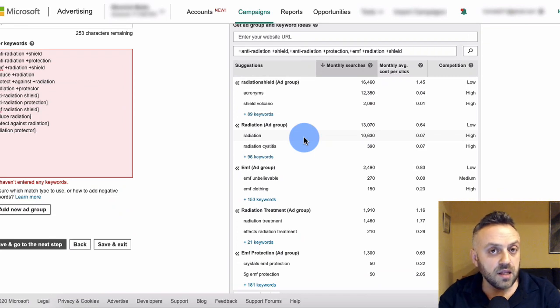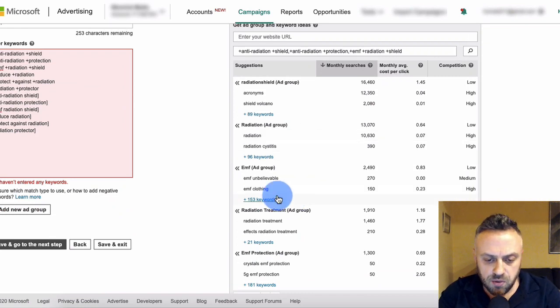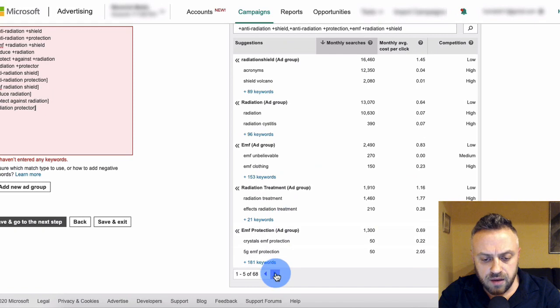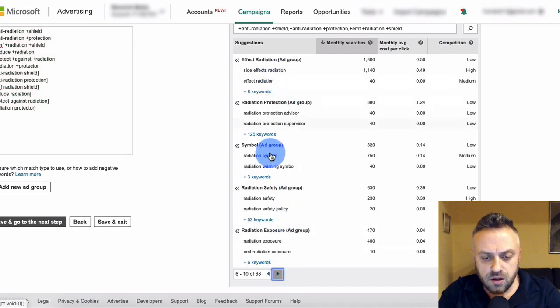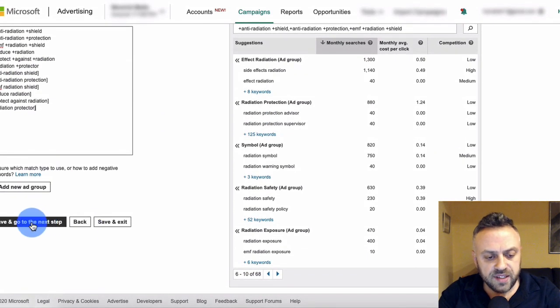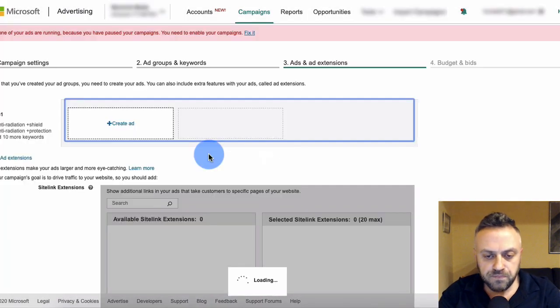For some, it's a lot of really good suggestions. For this one, I'm not really sure this is helpful. I don't even know what radiation cystitis is, and all these things, effects, radiation, treatment. We're not doing treatment or anything like that. And so you just kind of have to cycle through it, look at it, and find something similar. But for the purpose of this tutorial, we're just going to go with this. And so we save and go to the next step.